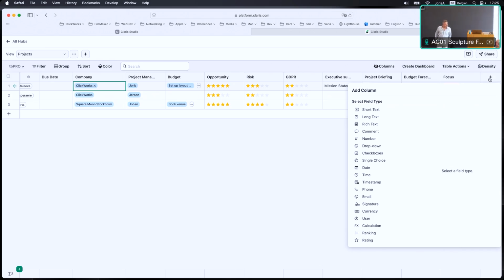Rather than entering the data directly into Studio, could you import a CSV? Yes.